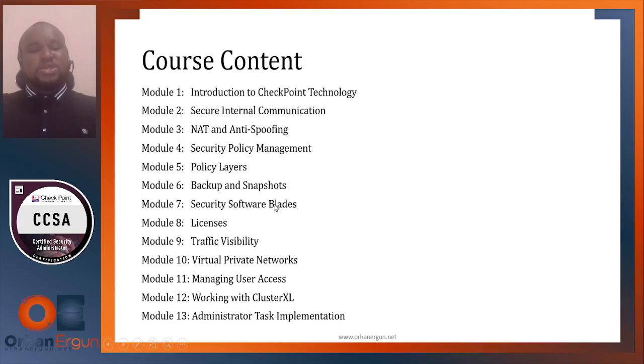Just like I earlier mentioned, the antivirus blade, the IPS blade, the antibot, the threat prevention, the threat emulation, the content awareness, the identity awareness, the data loss prevention, application and URL filtering, the SmartEvents, all the blades that Checkpoint has. We're going to see how these blades function. We'll also see things like the containers as well.